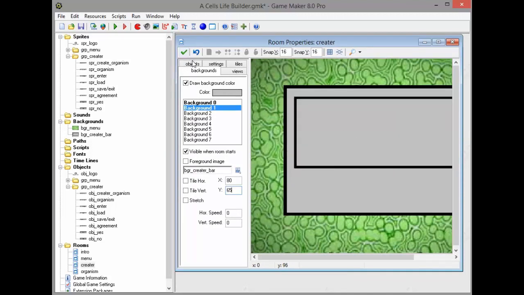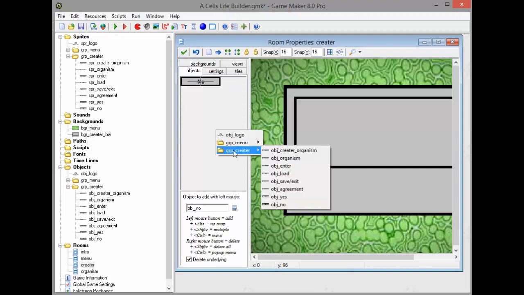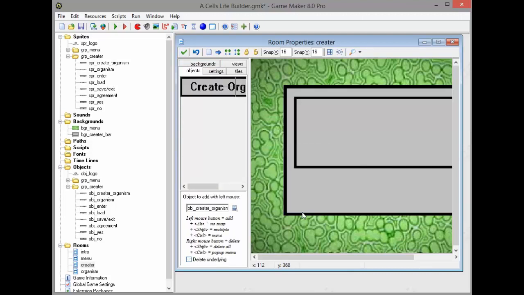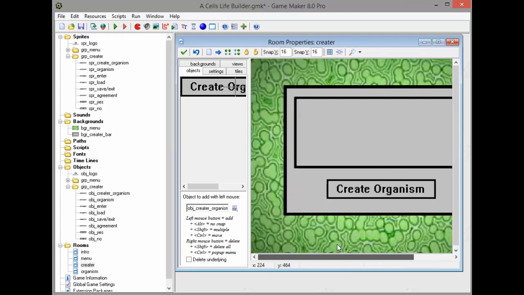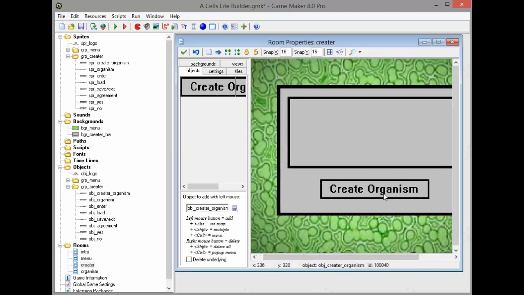Go to the object section, and I'm going to bring in this create organism and make sure it's in the center, like 320, like that. And you've got a cool looking bar with a create organism, which stands for create world, but in our case it's an organism.